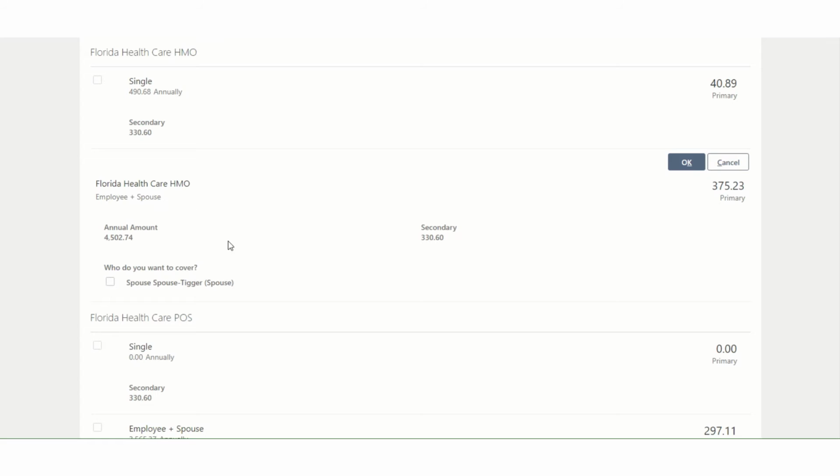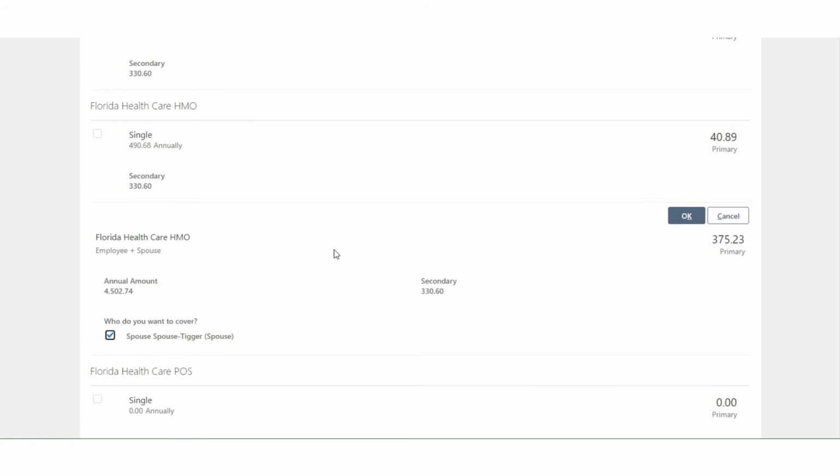If you're enrolling a dependent, you need to make sure that you select the dependent that you want to enroll. And also you'll see that just single coverage and employee spouse coverage show up for election. That is because we only added a spouse. If we would have added a child also, you would see the single coverage, spouse coverage, employee plus child, and also employee plus family coverages to elect from. So once we've selected the spouse, click OK.